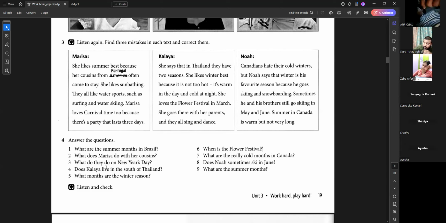I want you all to learn a nice word here. Lasts. Can you tell me the part of speech of the word lasts? Yes. Tell me the part of speech.